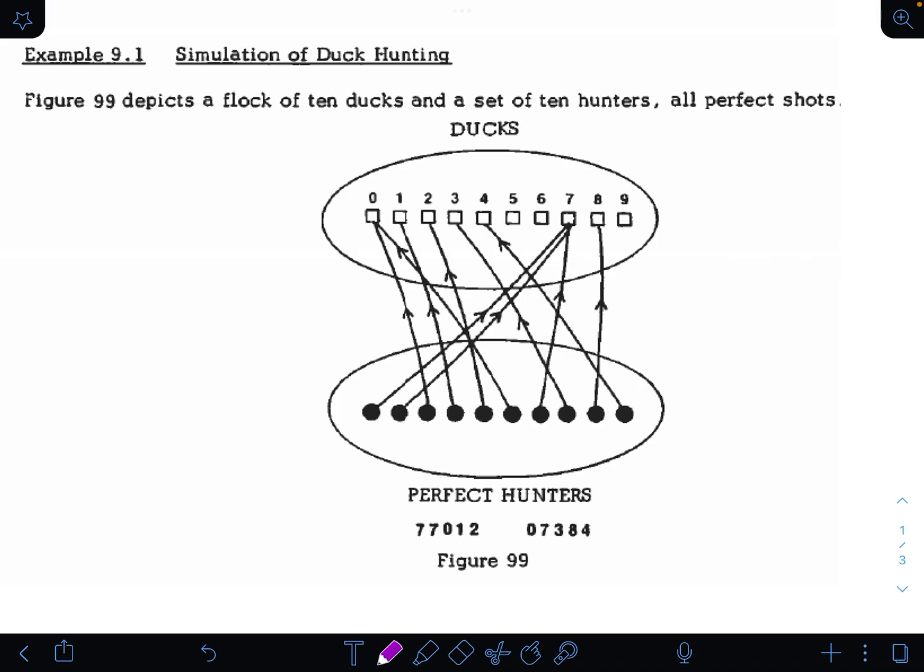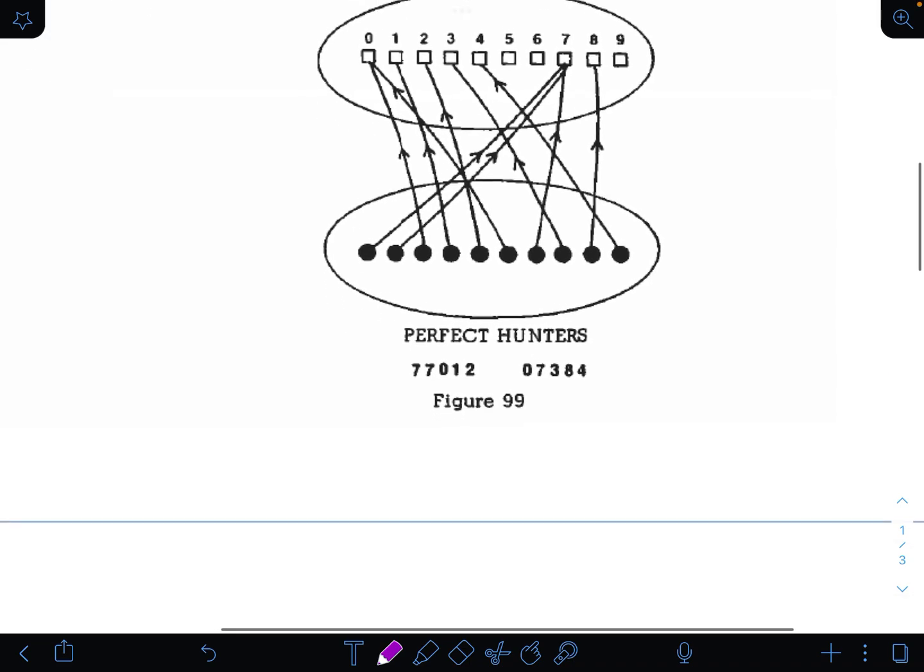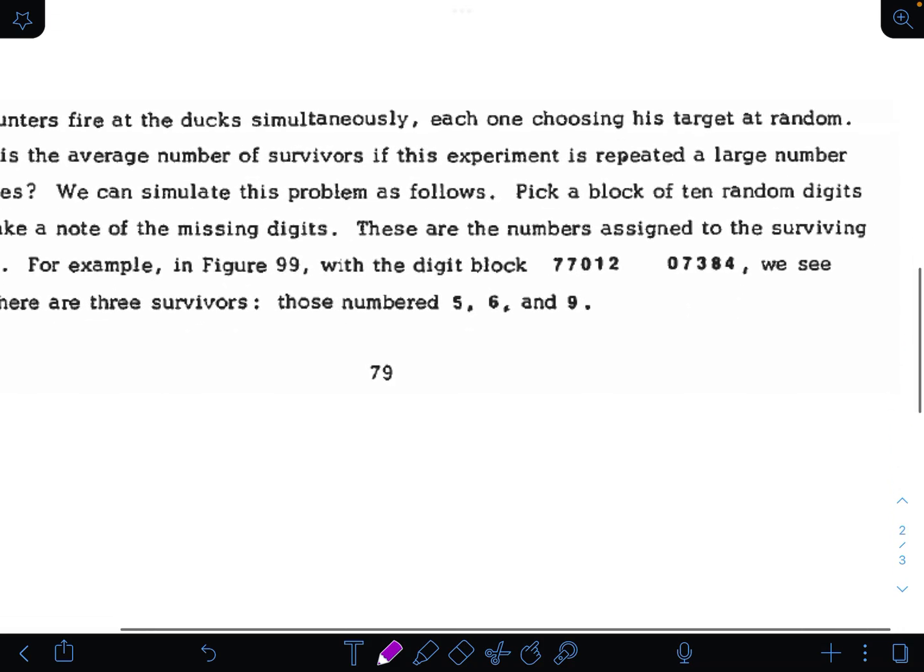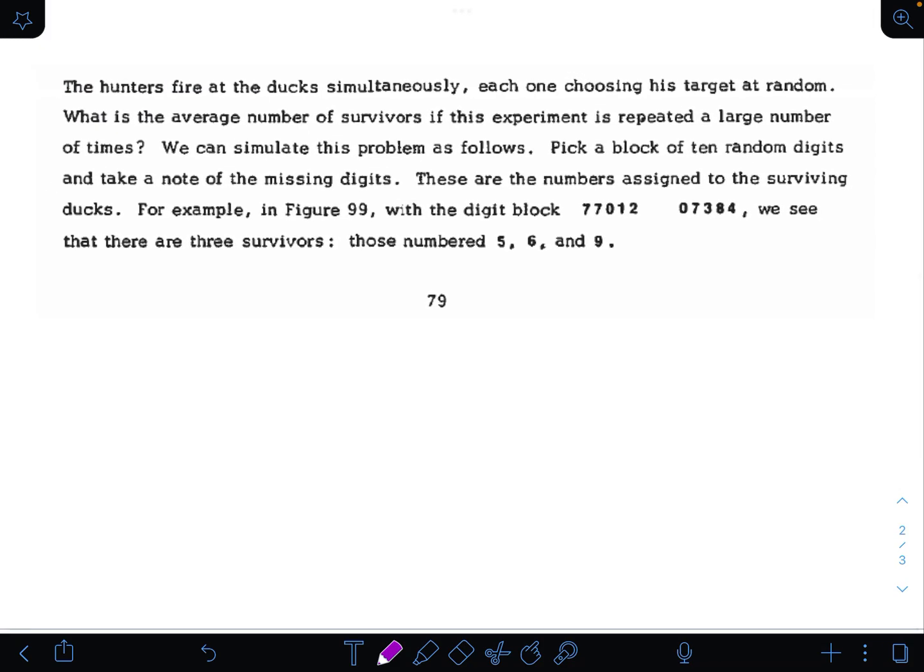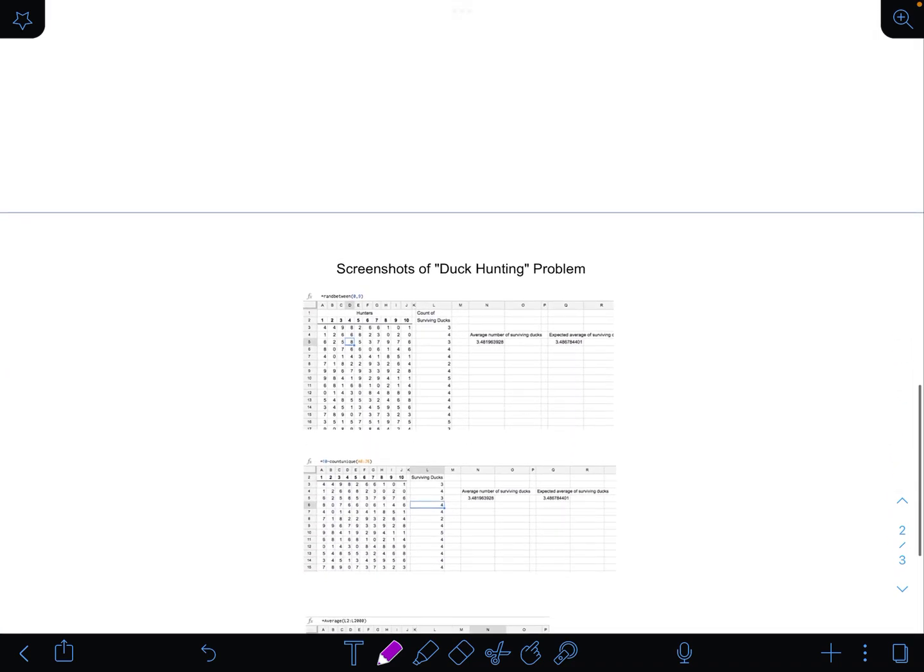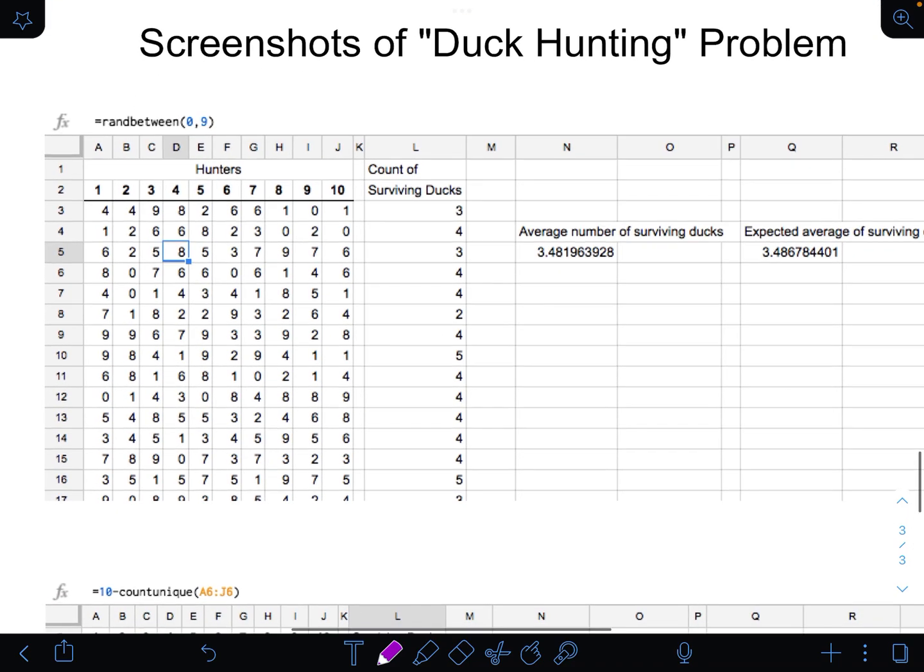Is it 1 out of 10? Is it 0? Well, you can simulate it and find out. So what we can do now, as you see right here, it says we can take some random block of digits. We're going to take a Google Sheets form, so start up a new one. And what I would like you to do is create a nice little project here simulating the duck hunting problem. In this case, these are just numbers up here, 1, 2, 3, 4, 5, 6, 7, 8, 9, 10. They're bolded, they're underlined.